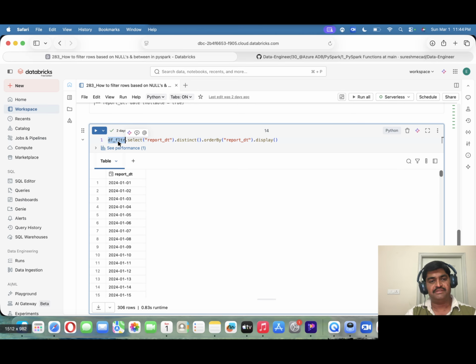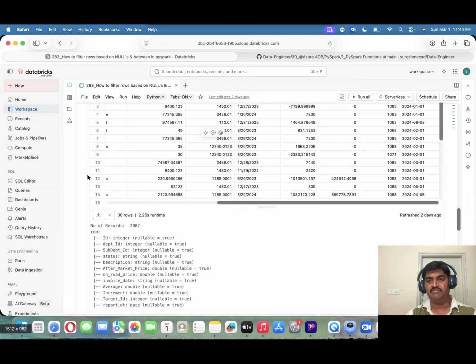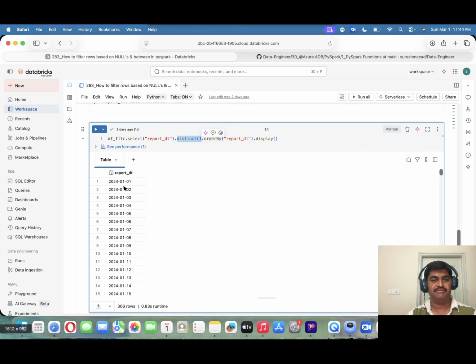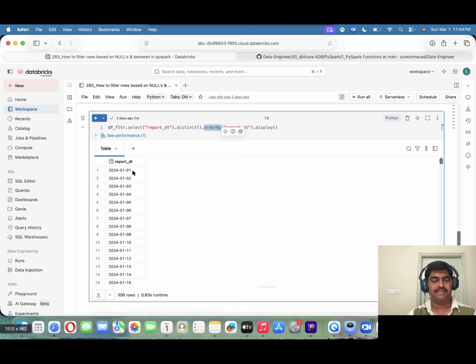Next, in this sample data frame, I'm using select. I'm selecting the report_dt column. First I'm doing distinct, because you can see we have multiple repeated values here. I gave distinct so that I will get only one record for each, and I gave order by based on this report_date. So by default I will get them in this order.